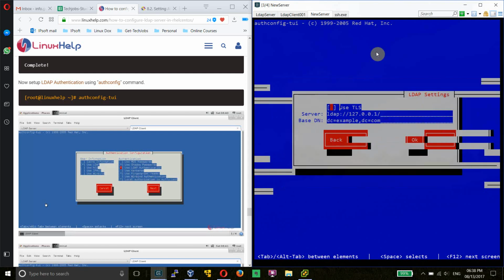Then next. Then this is saying use TLS. TLS means secure, kind of like SSL. It will ask for the key from the LDAP server. So basically it will ask for the password. Let's say the first one we'll create without TLS, which is unsecure. Then we'll do it using TLS.